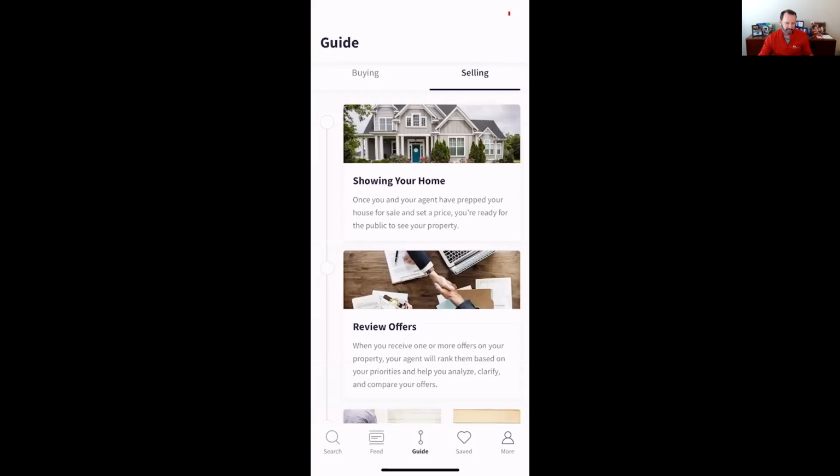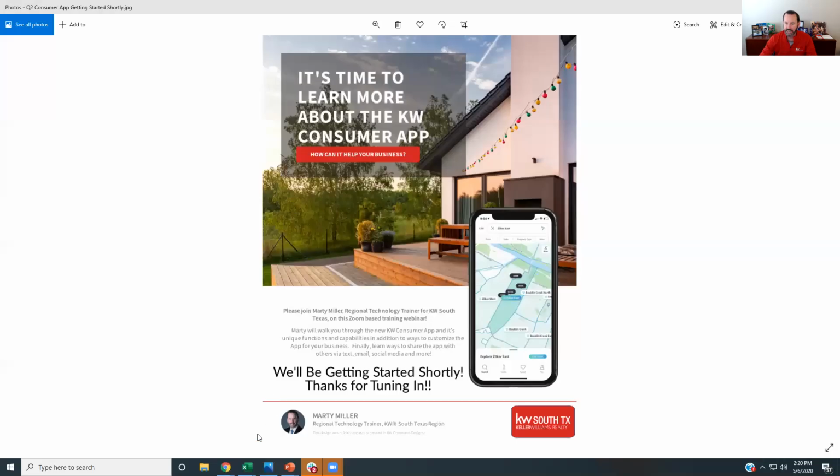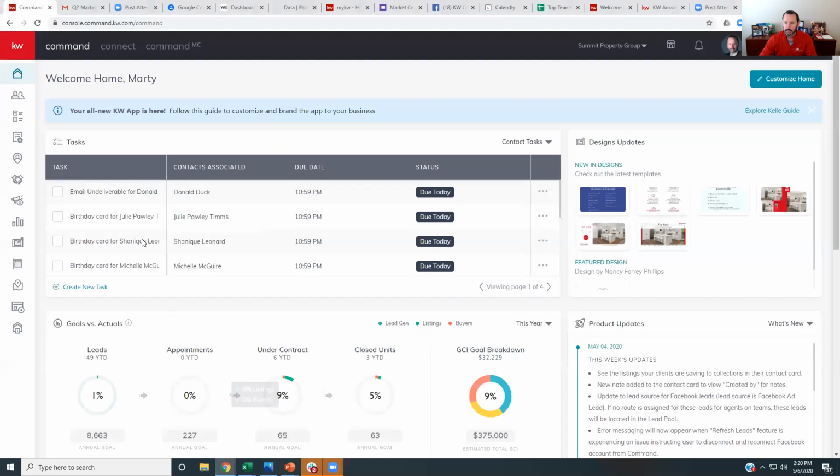All right, so we talked about the guide. How do I make edits and changes to this guide? Let me show you that. We're going to take off our consumer hat. We're going to go into Command. We're going to put our agent hat on, okay? So here is KW Command. On the left-hand side, you can see all of your applets or submenus, if you will. We're going to come into Consumer, second to last one, and click on the consumer applet.